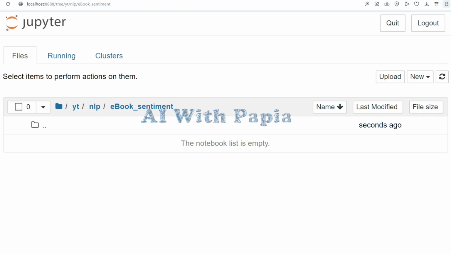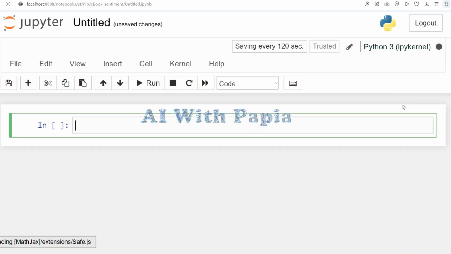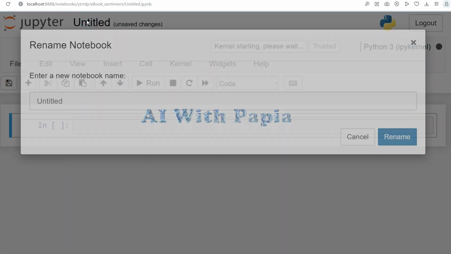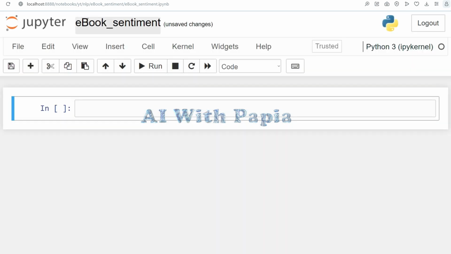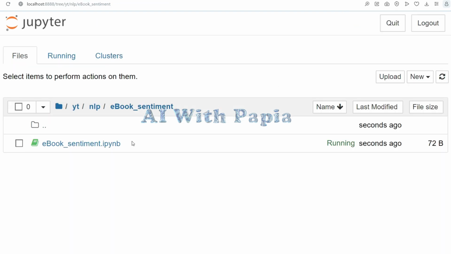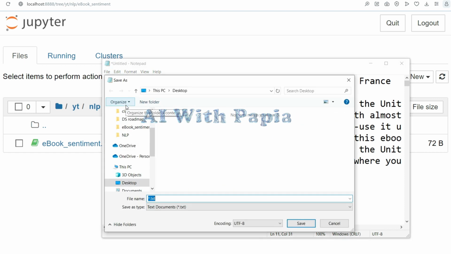So first we will open one notebook. So this is our empty notebook where we will be doing the coding. Now let's rename it to ebook sentiment or whatever you prefer. So I have renamed it. Now our folder is containing this one, and the next step, the ebook, we will be doing save as, and we'll put it in the folder where we will be doing the coding. Our notebook is right.